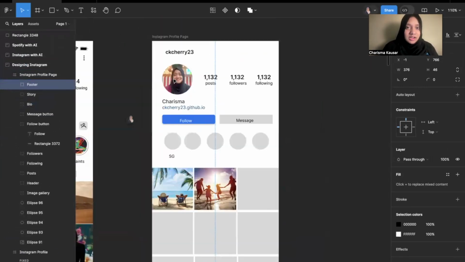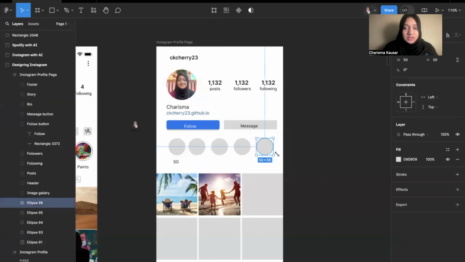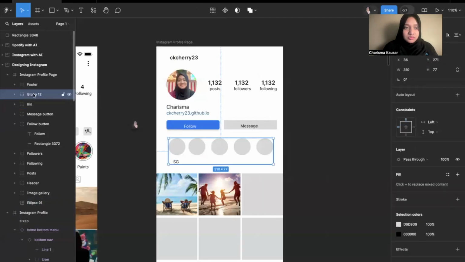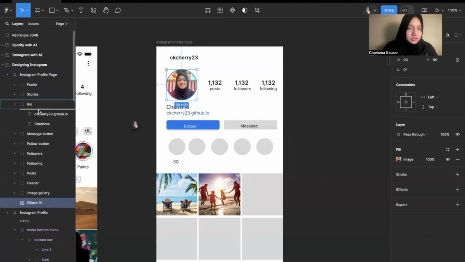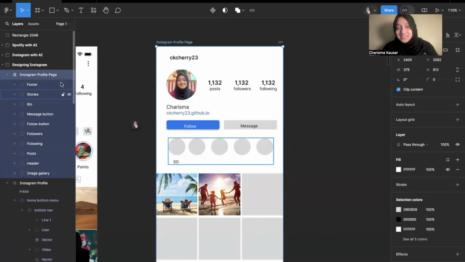So you can see now our page, if you select this, has better organization. So all of these can be, okay, I'm gonna group all of these into stories. And you can see everything is better aligned here. This can also move inside bio, so the image can also, and instead of adapts 91, I'll call it profile image. So you can see our page is well organized here.